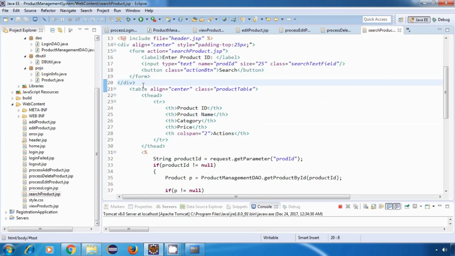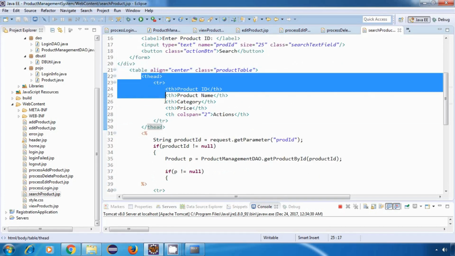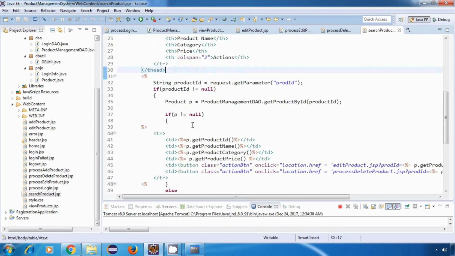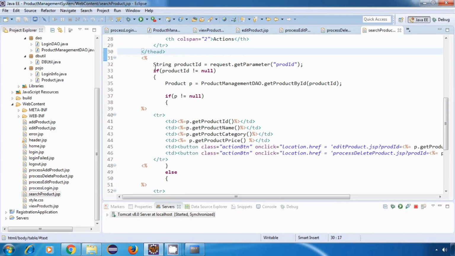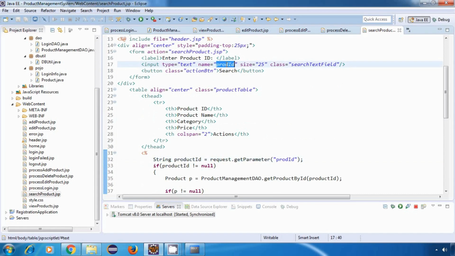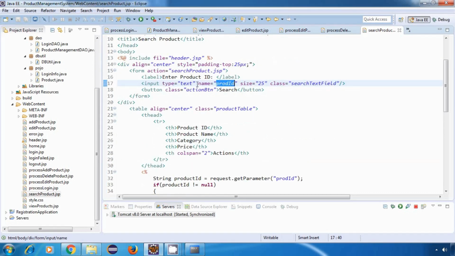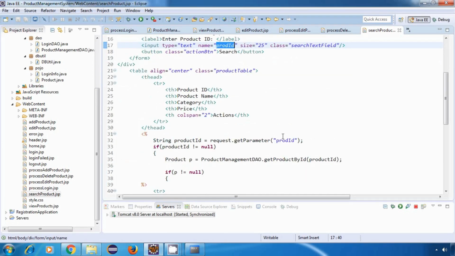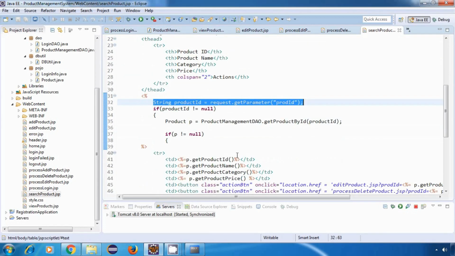After that, we have a table. The format of this table is the same format which we have seen on our view products page. So we have a header over here, and then we have the body. Now over here, we are getting the product ID from the request parameter. This is the same product ID which the user will enter in this text field, right? As you can see, the name over here is prod ID, and we are accessing the same value over here.